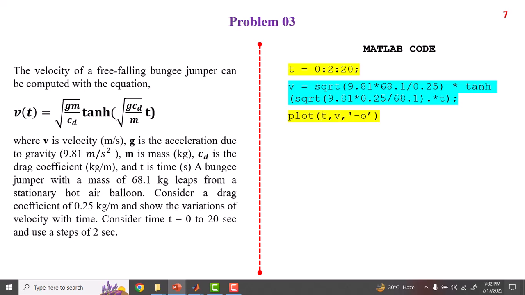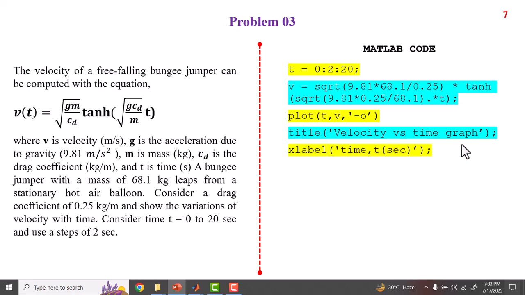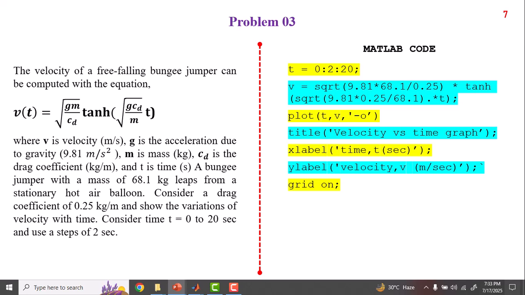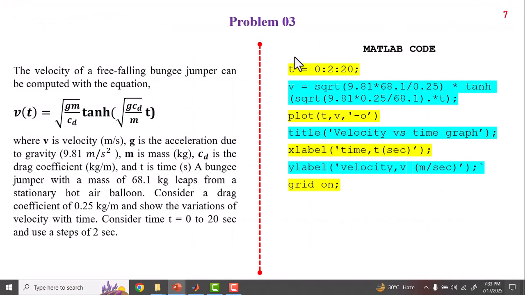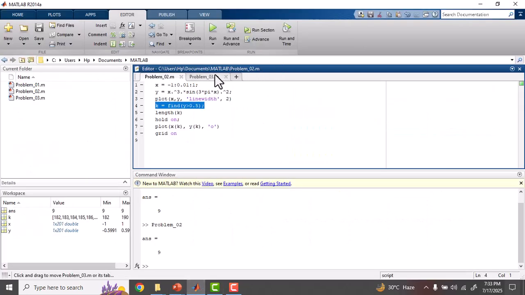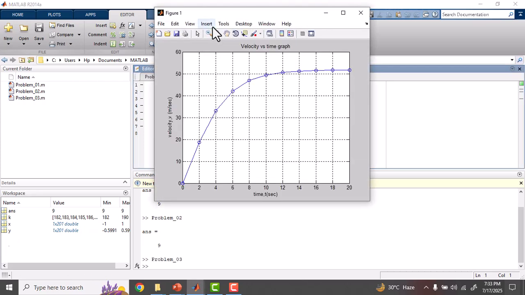Next thing is that we'll plot the velocity versus time, and we'll demark the inputs with this sign. We have a title, which is velocity versus time. We have an x label, which is time in seconds. We have a y label, velocity in meters per second. We want the grid on. That's it. The coding is quite easy because it's just the beginning. And for that, we will run the problem three code.